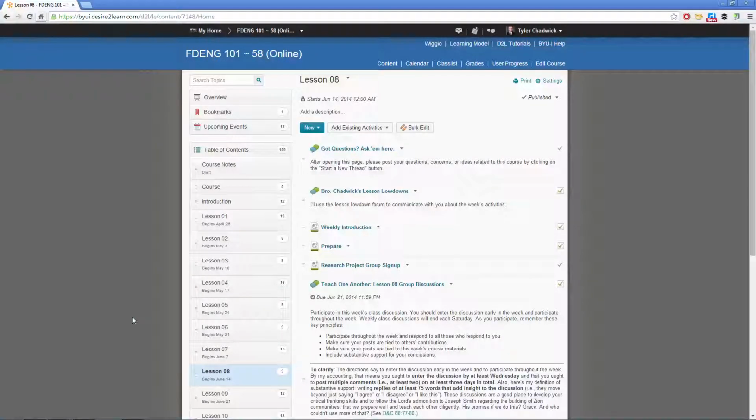Hey folks, for this week's Desire to Learn tip, I wanted to show you another way that you can connect with and collaborate with your groups using a Desire to Learn function called Wiggio. Now you may have noticed this at the top of your screens when you log into the course. This funny little word here, Wiggio.